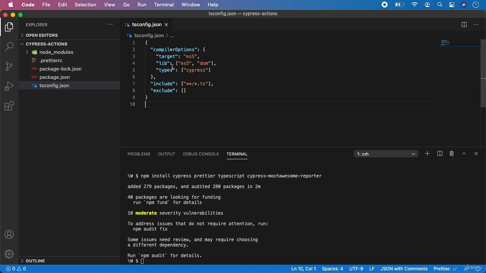Again, this is the default settings for Cypress and TypeScript. We want to target ES5, we want to put into libraries ES5 and DOM, types are of course Cypress, and we want to include all the TypeScript files from our project, and we don't need to exclude anything. So you have two options, you can just type it like I do, or you can just copy paste it from the Cypress documentation. There is really nothing you need to do or modify with TypeScript to use it in Cypress. So let me just save it, and now we can just type npx cypress open to generate the folders for us.